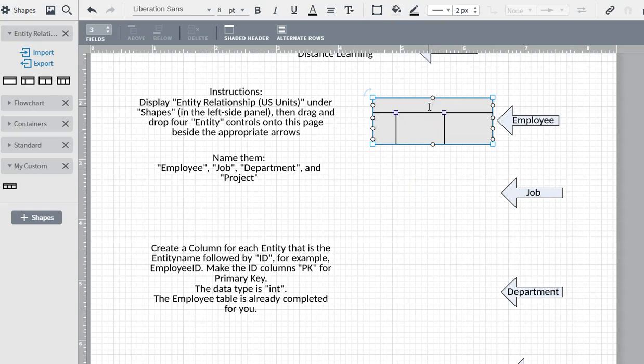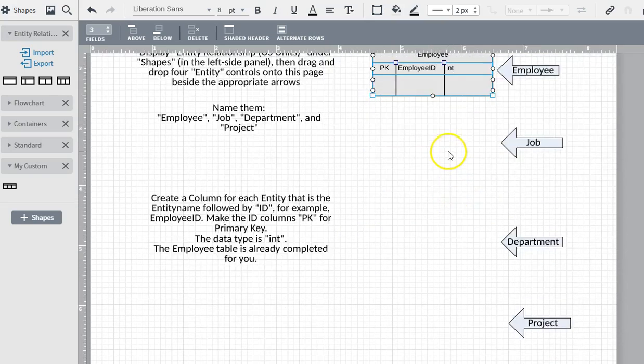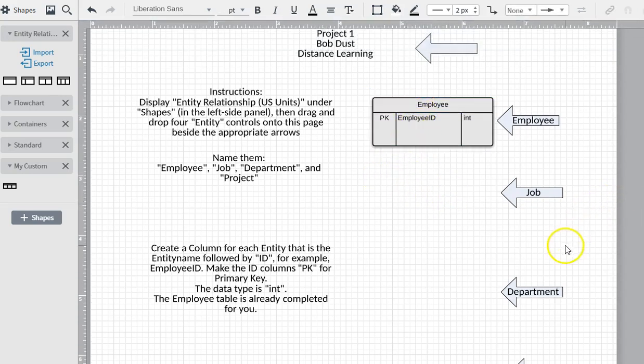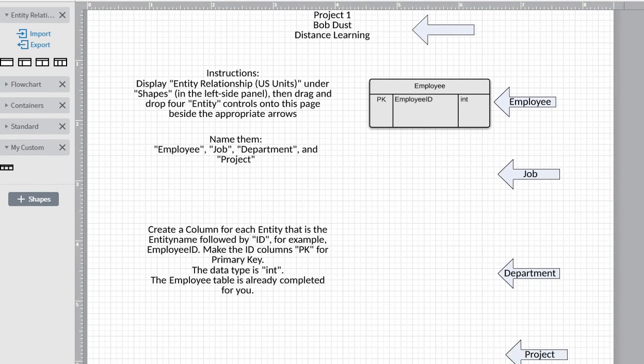I'm going to type in the employee. The employee is the name of the entity. It goes to the top bar. Press the tab key. I can put in a primary key. We don't know what primary keys are yet, but for now, just trust me. And we'll put in the employee ID tab INT. Oops. And I'm going to make this just a little bit wider. Should have done that in my template, but I forgot. So that's how we create an entity. I did the employee. You could do the job, the department, and the project.